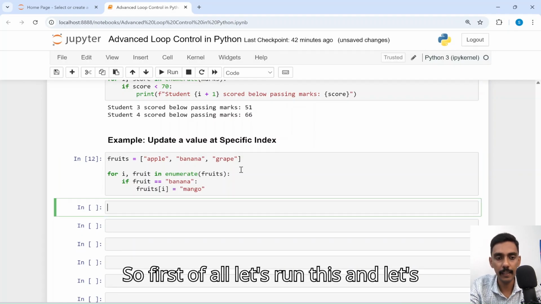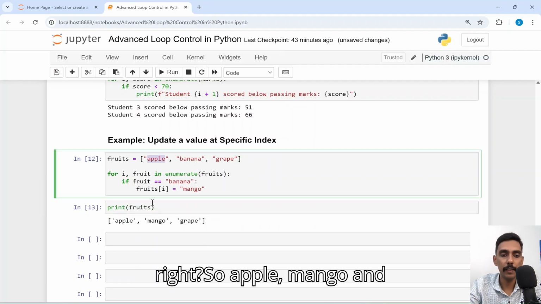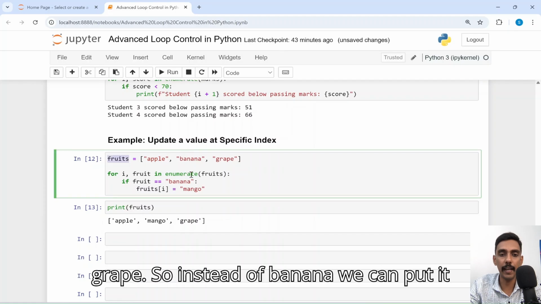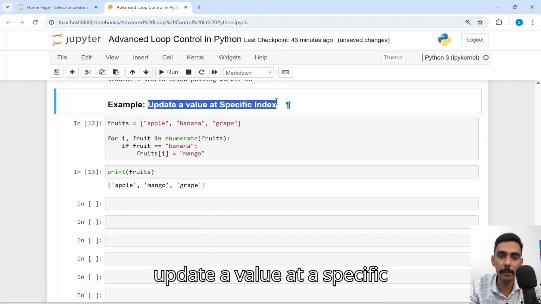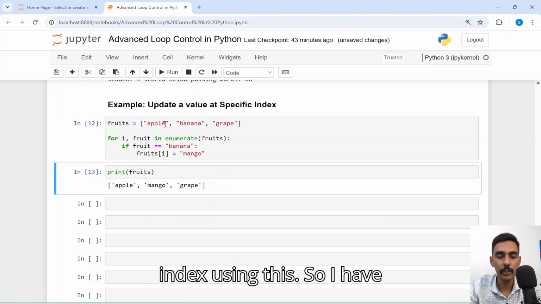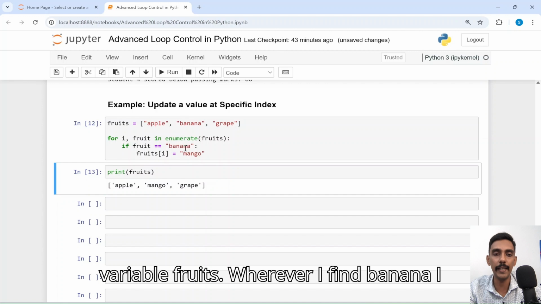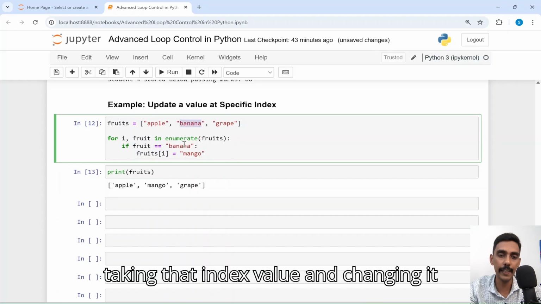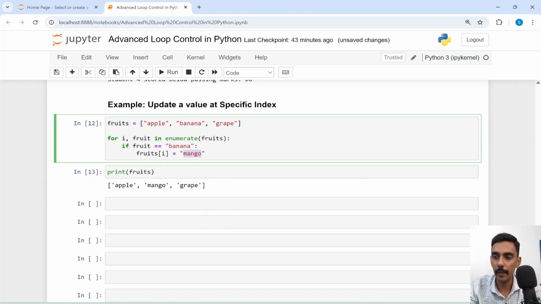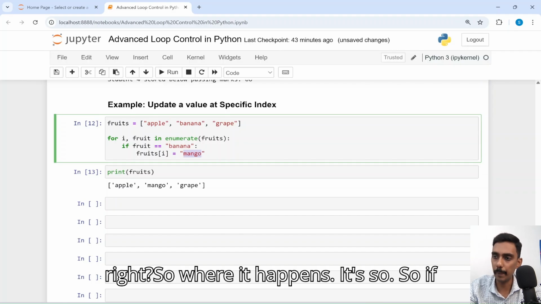So first of all, let's run this and let's print fruits. Right? So apple, mango and grape. So instead of banana, we can put mango. So I'm going to update a value at a specific index using this. I have the apple, banana and grape in this variable fruits. Wherever I find banana, I need to change it to mango at that specific index value. So fruits of i, taking that index value and changing it to mango. Right? So this gives an overall understanding.